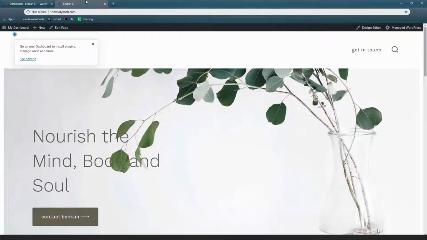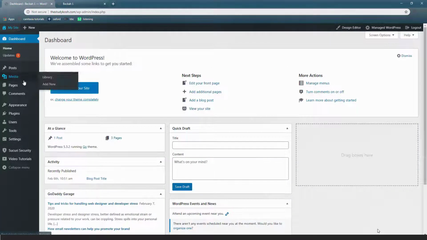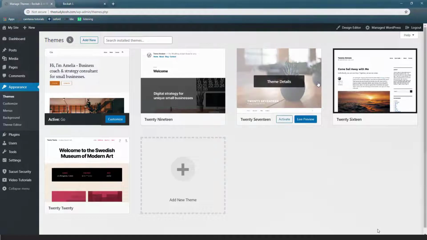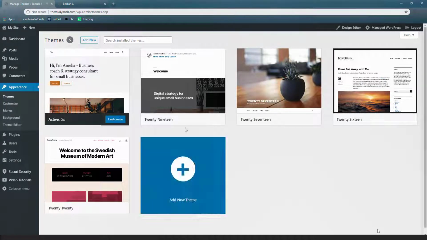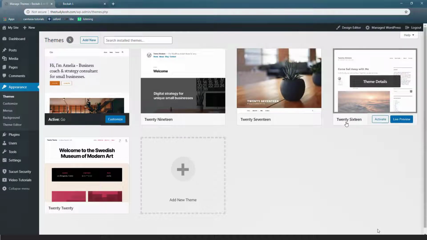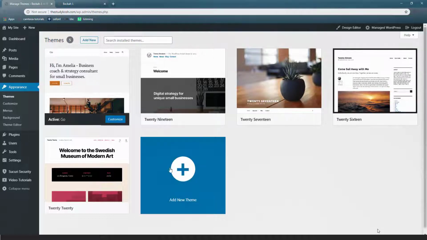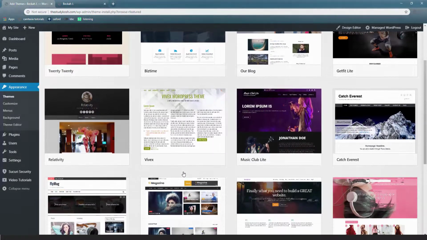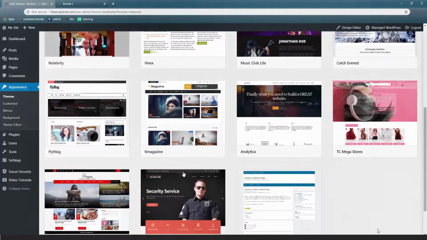Simply go to your dashboard. Under dashboard, go to Appearance, select Themes. After selecting the themes, there are different themes from 2019, 2017, 2016 also. But we want something new and fresh. So what we will do is, we will click on Add New Theme. After this, you will find some interesting themes. You can scroll down and see there are number of themes which are available to us.